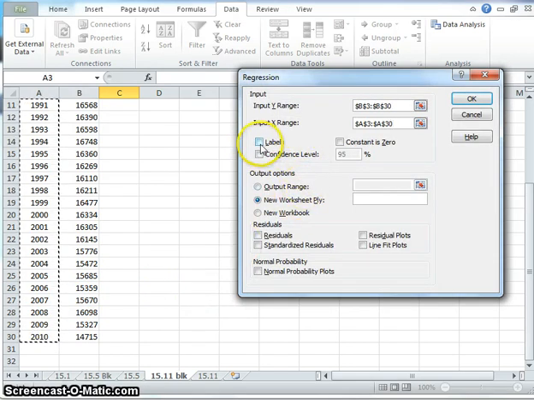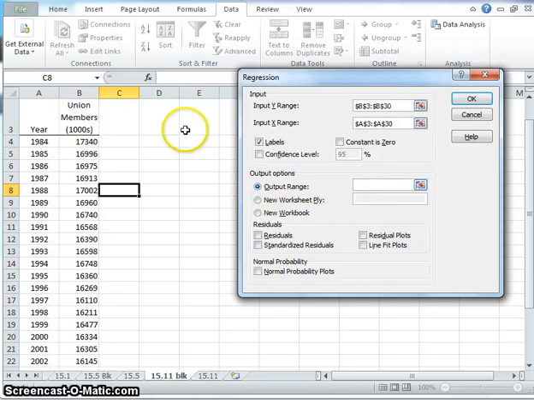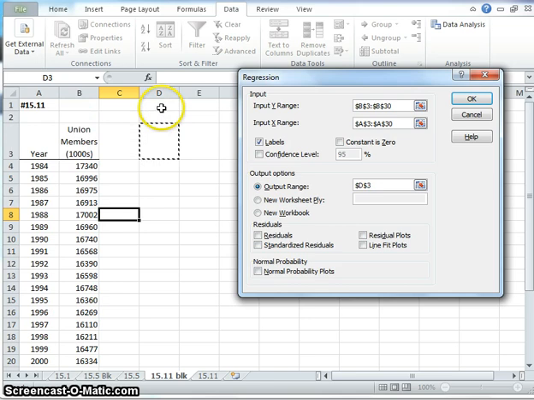We're going to select labels, and then we're going to select an output range, and we'll just start this at cell D1 for the output range. We're also going to select line fit plots, so we'll get our scatter plot, and we'll click OK.